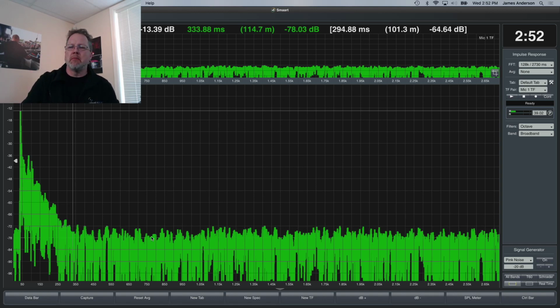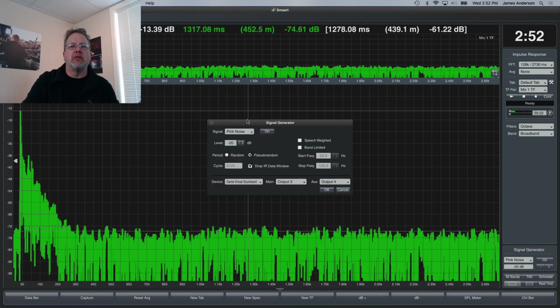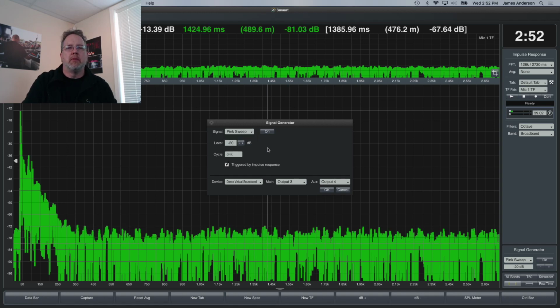What I have to do is go to my signal generator and say, you know what? I want to use my pink sweep, right? And so I want to make sure I get it. I think I've got the level set right, but I'll let this go. Right? And so what this is doing is sweeping from low to high, a log swept sine.